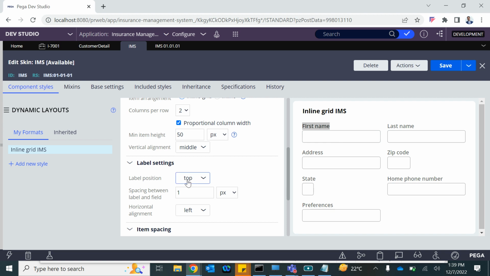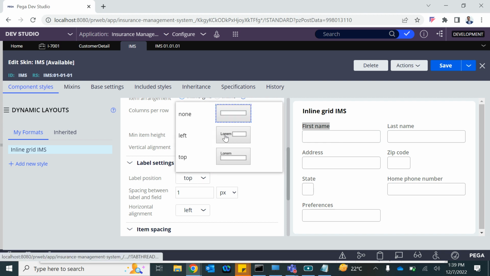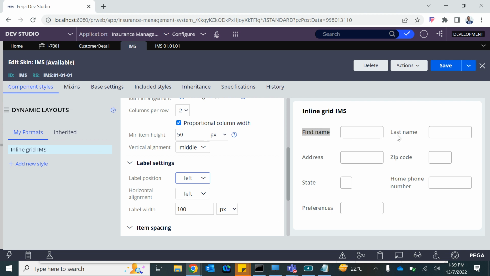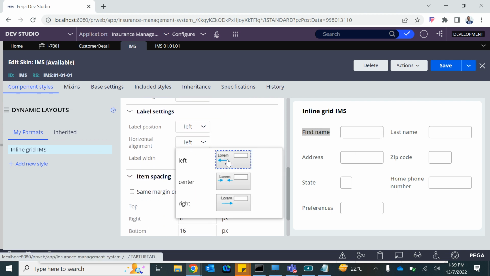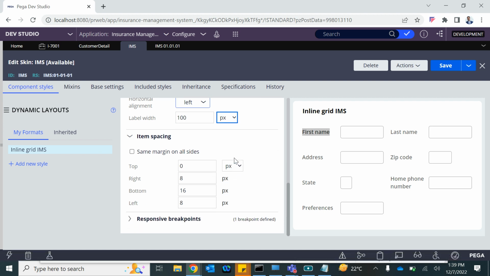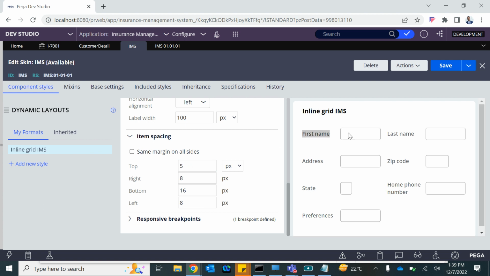Label setting: maybe I want it to be on the left, so these labels are now coming on the left. Horizontal alignment, left or right? Yes, probably left. Spacing: do I want to have any space from the box? Top 0, left, bottom, or whatever you want. So let's say I introduce 5 from the top as well. See, there will be space.